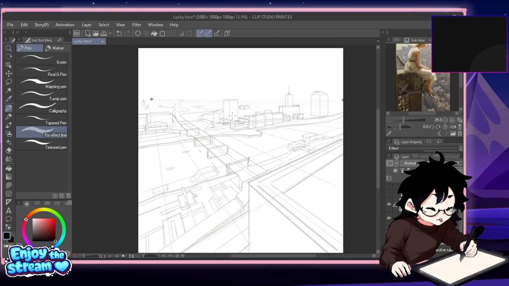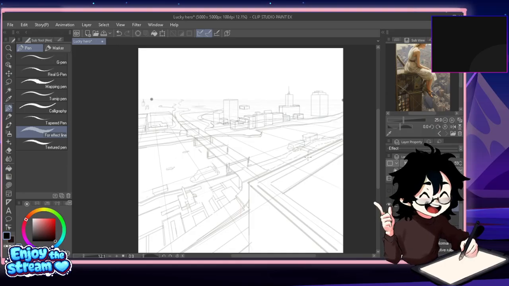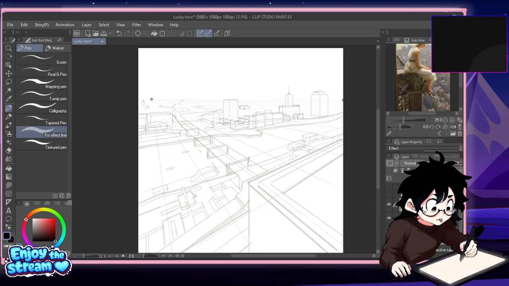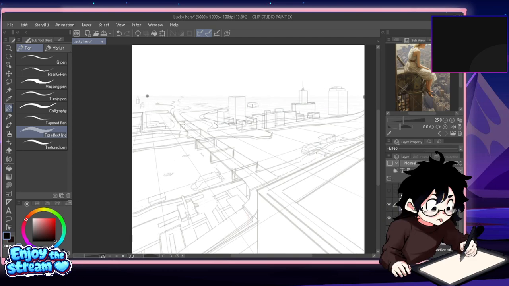Anyways, this skin is about one character of mine. She's supposed to be sitting right here looking at this view, which is the Nile River in Egypt.